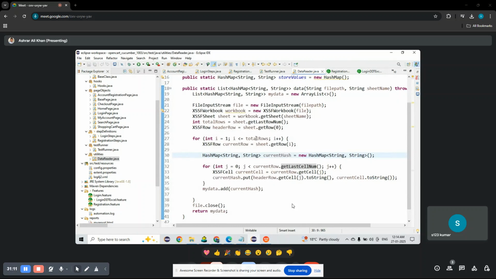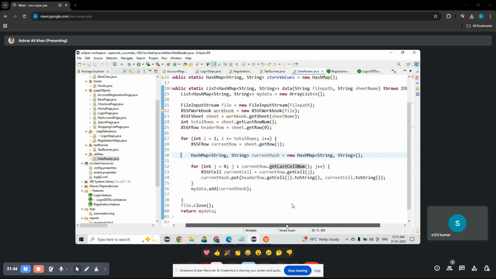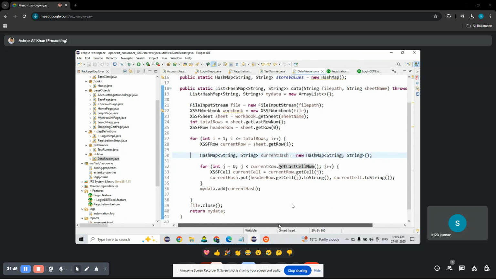For int i equal to 1, i is less than total rows, i plus plus. XSSF row current row equal to sheet get row i. HashMap<String, String> current hash equal to new HashMap. For int j equal to 0, j is less than current row get last cell num, j plus plus. XSSF cell current cell equal to current row get cell j. Current hash put header row get cell j to string, current cell to string. Data add current hash, file close, return data.